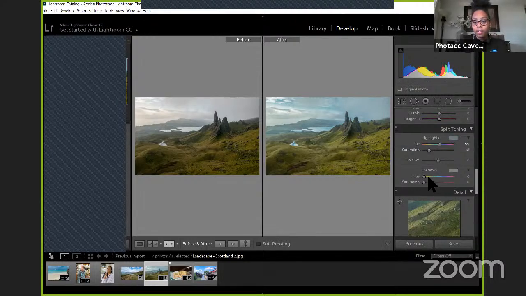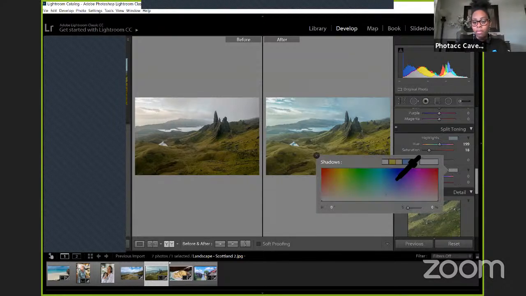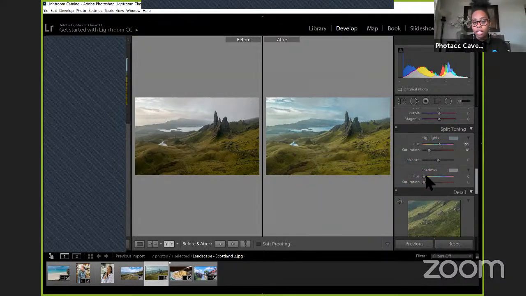And for the shadows, you can make them warm. Lightroom gives you these automatic colors, or you can pick from here, or you can use the sliders if you like to. So let's slide to bring that up a little bit. I'll make it more warm. So you see what kind of effect that gives. It's pretty cool. So that is your landscape.